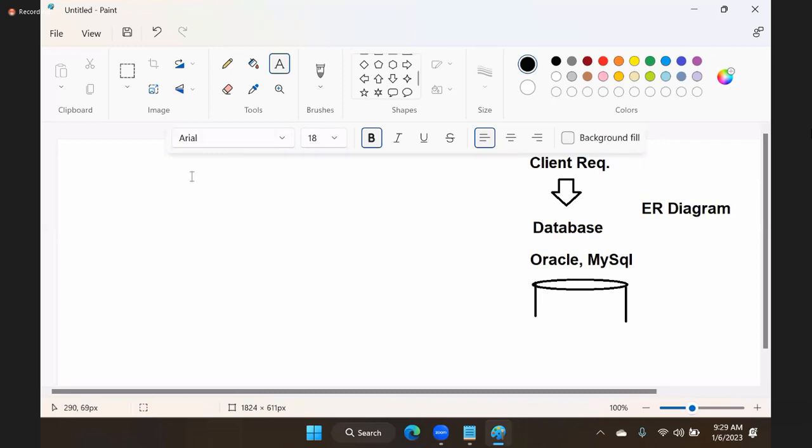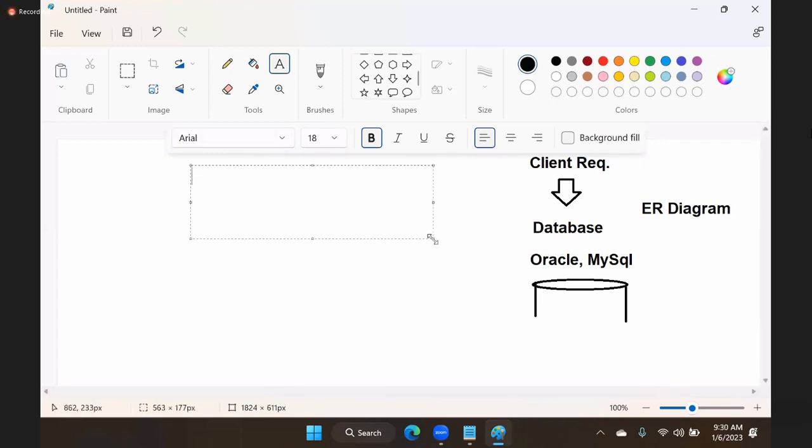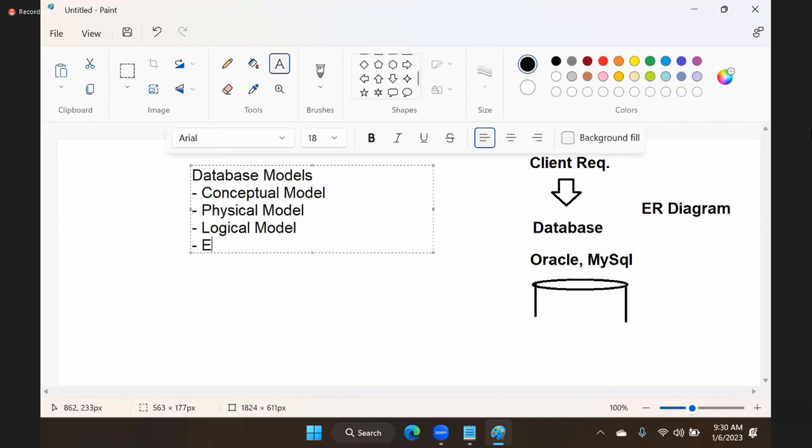Actually, for any project, in order to prepare a database, the first step is we follow database models. Database models means, in this, the first thing is the database model. We have a conceptual model. We have a physical model. We have a logical model, and we have an entity model. We have four models: conceptual, physical, logical, and entity model.